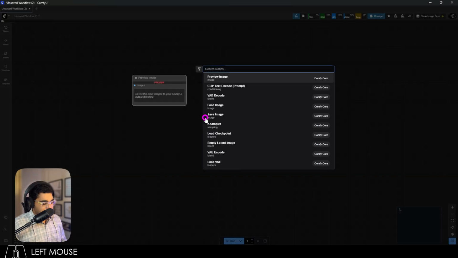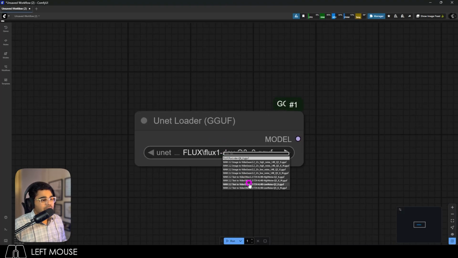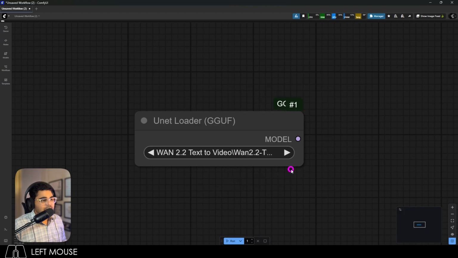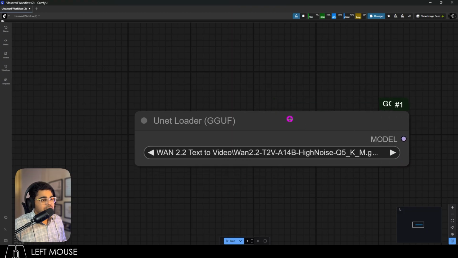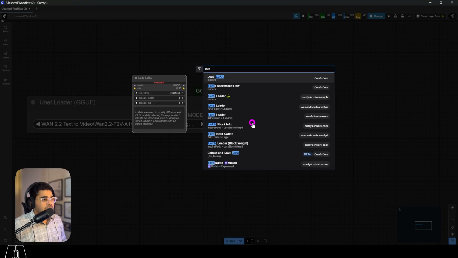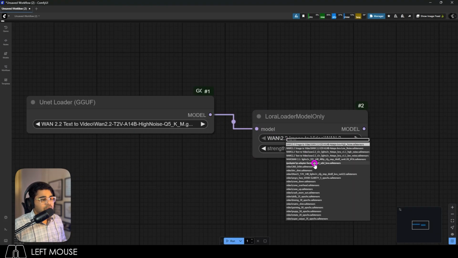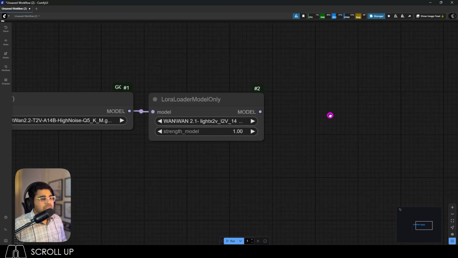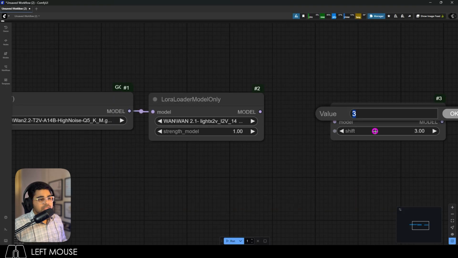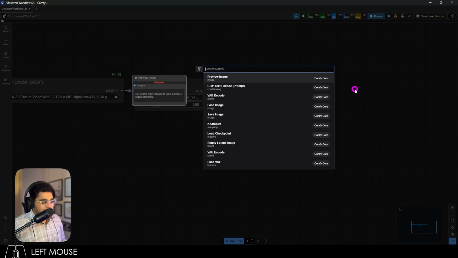Okay, so the first thing is we say UNet loader, and here you need to take your GGUF model that you have downloaded. It has to be text to video. So I say T2V high noise. Let me pull this here. So you see it's a high noise Q5_K_M. Then we say LoRA loader model only. In this case, I'm going to take 2.1, and then we need to say model sampling. In this case, the shift can be 8, which is fine. So keep it here. And then we take KSampler Advanced.